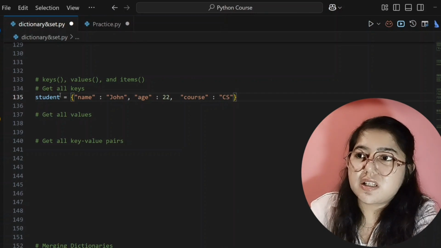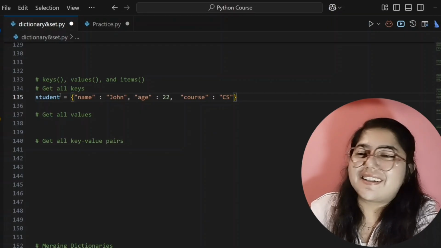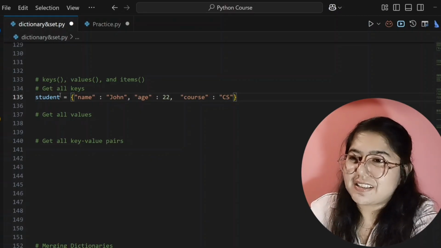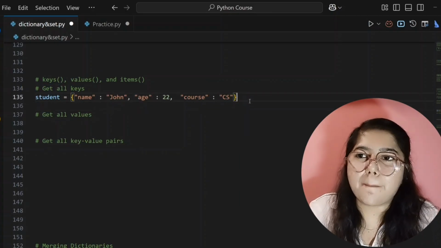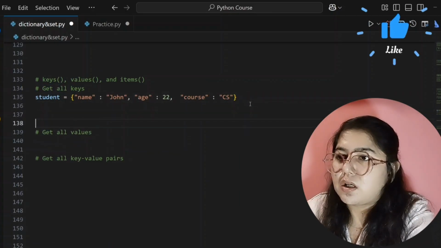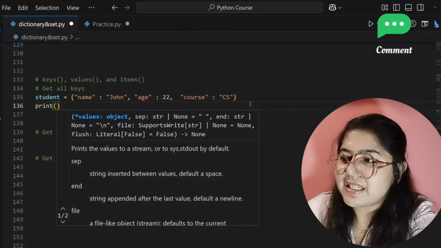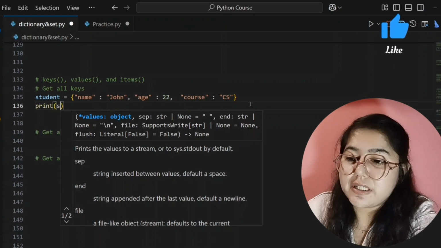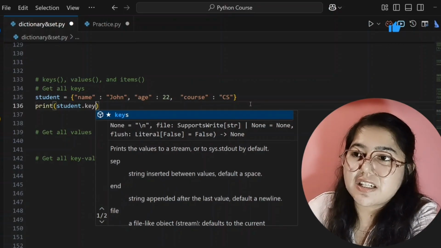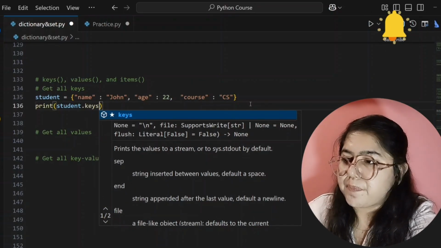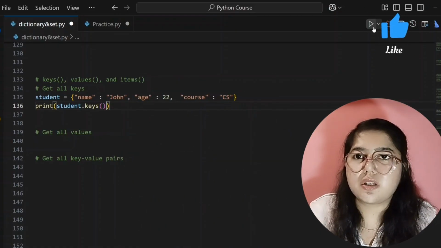Okay, we have created our dictionary. Now the first method is to get all keys, means dot get, sorry, you have to use dot keys, not get. Actually here get was written, that's why I'm saying that you have to use the dot keys method. So for that, first you have to print, obviously, so write print, then inside you have to write your dictionary name, and that is student, then dot keys. See, it's recommending keys, this is the method. Okay, and now parentheses, and now you can run your code.